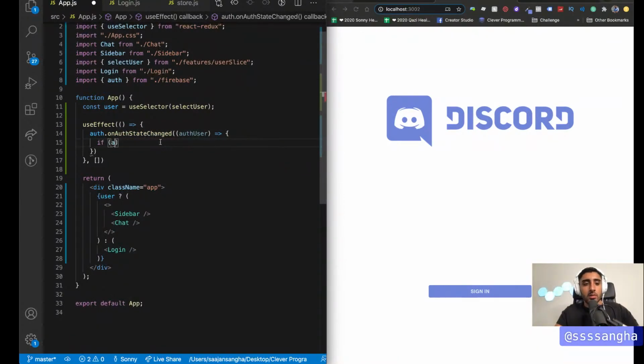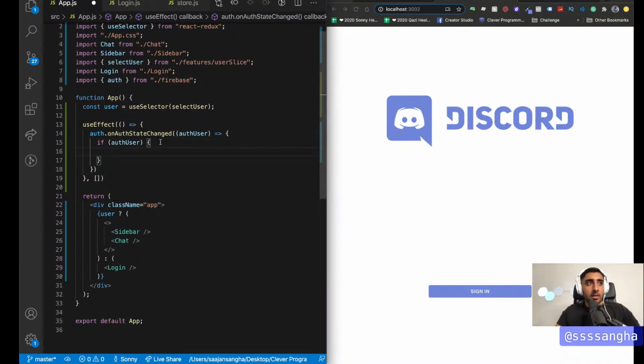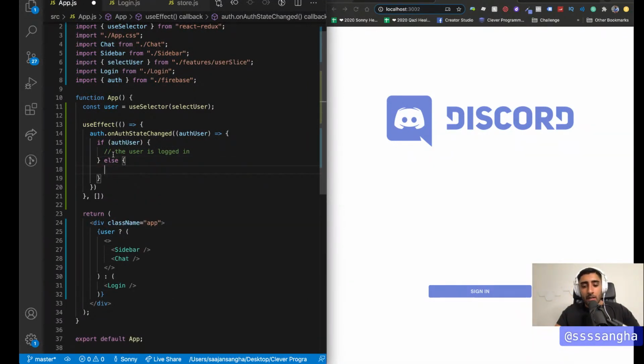And we say, if there's a user, then we want to log the user in, right? So then we'll say the user is logged in. Else, the user is logged out.